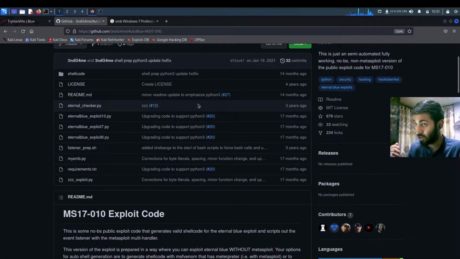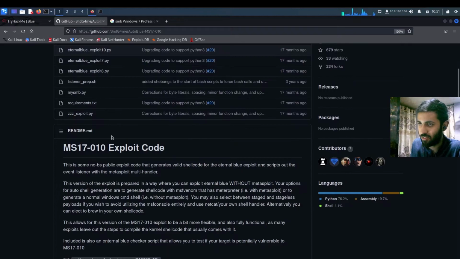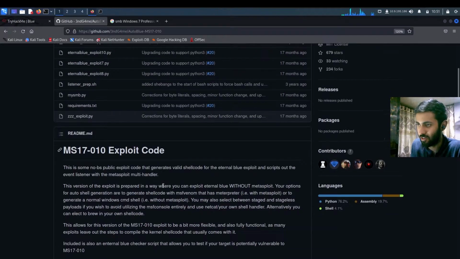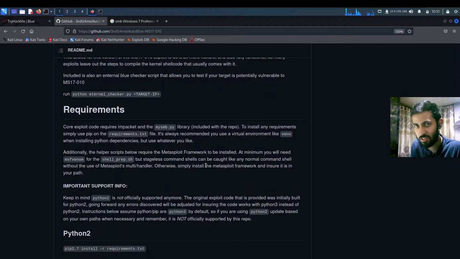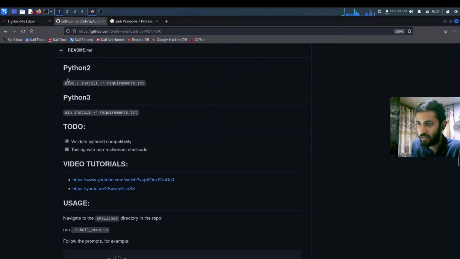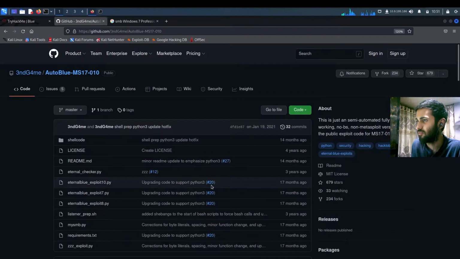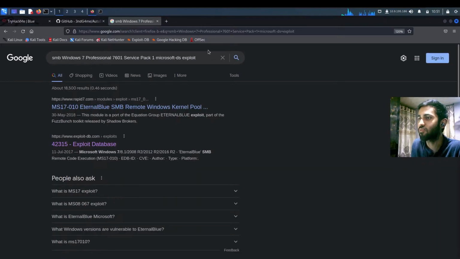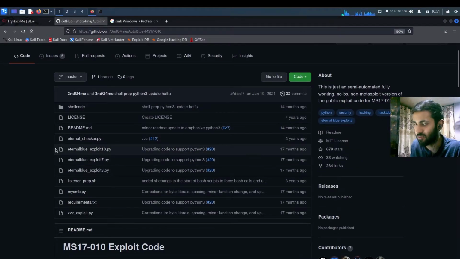So what can we do now? It's fairly simple. It has all the files in place. The exploit is here, and it will generate the shellcode for you. All you need to do is run the exploit against the machine, and it has given you the usage and all these things. So just follow this page and see where it goes. This is manual exploitation. You just hit and try, right?